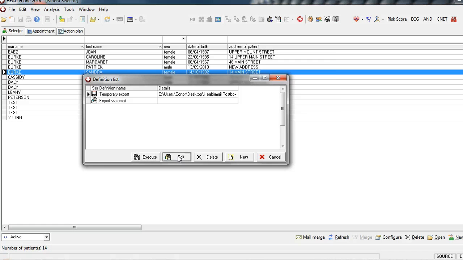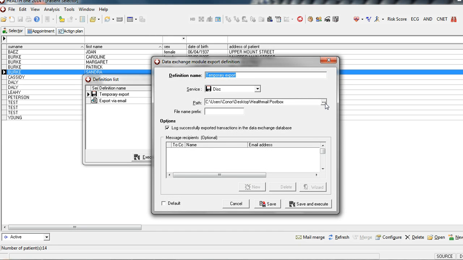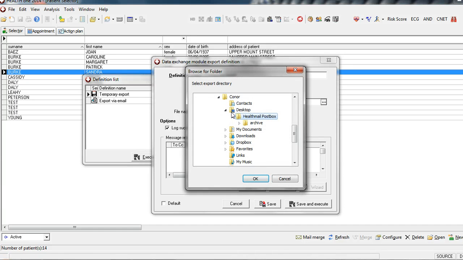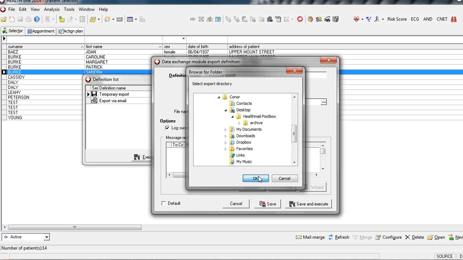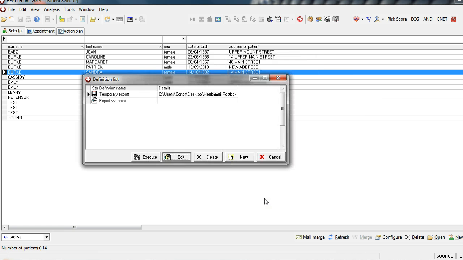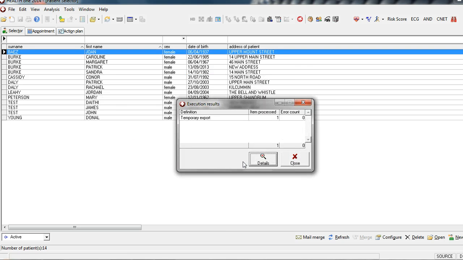However, if not, I would simply go to Edit. I would click the three dots at the right of the path box and I would browse to the appropriate sort of folder, select OK and then save. As this has already been done, I can now select Temporary Export, Execute, and as you can see, that transfer was pretty well instantaneous.